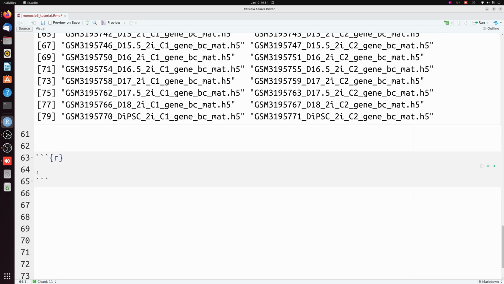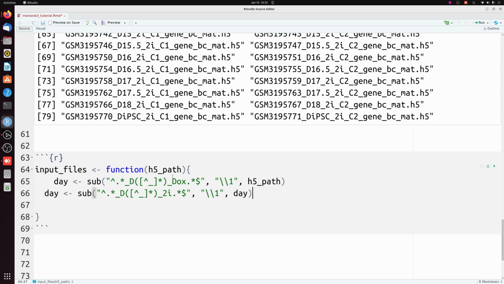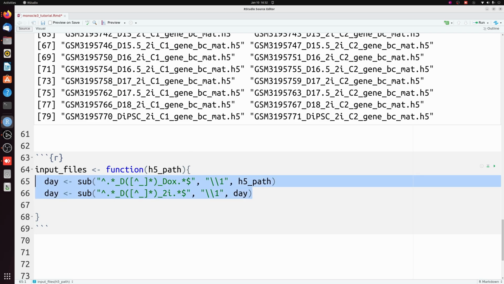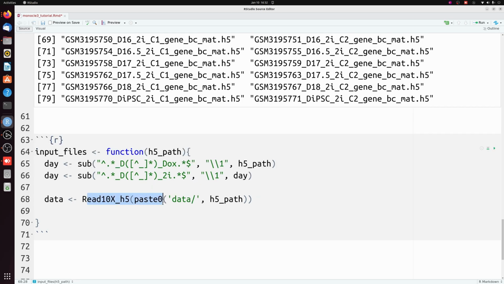So we're just going to make a simple function to read in the files. And since these H5 files don't have any metadata, I'm just extracting the day information from them. This, of course, is going to be unique to your data. You might not even have to do that. So now I actually read in the H5 file from the data directory.